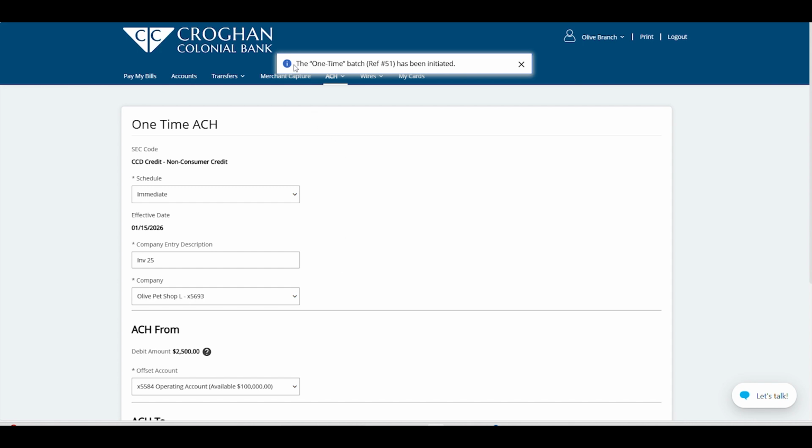And here you have your confirmation letting you know the one-time batch has been initiated. That concludes our example of how to complete a one-time ACH.